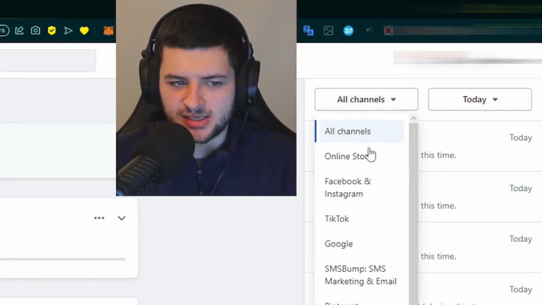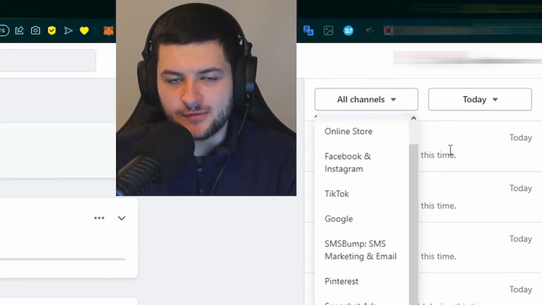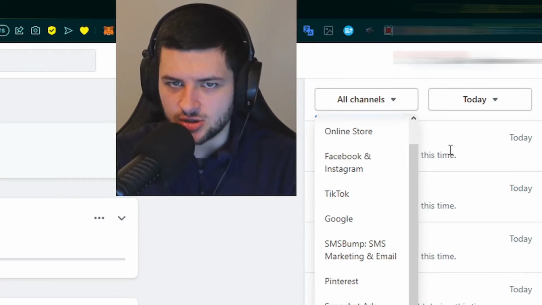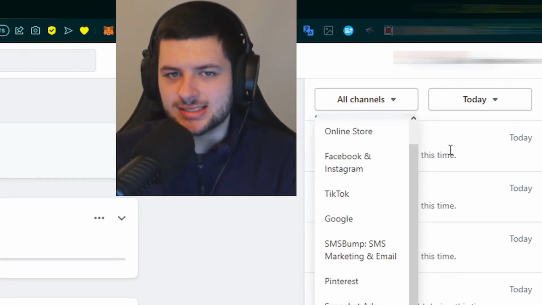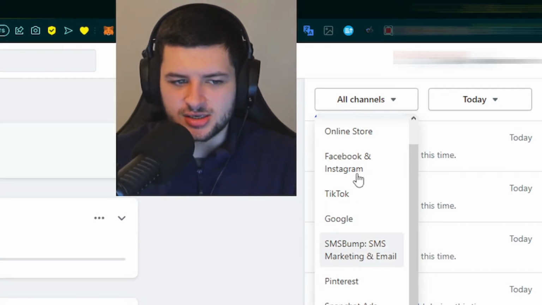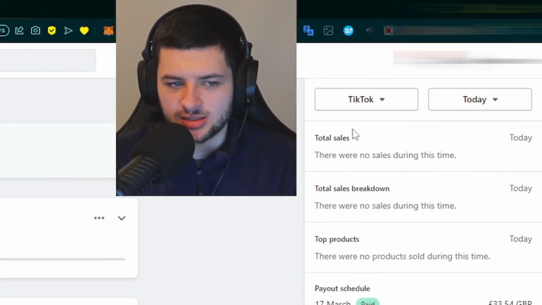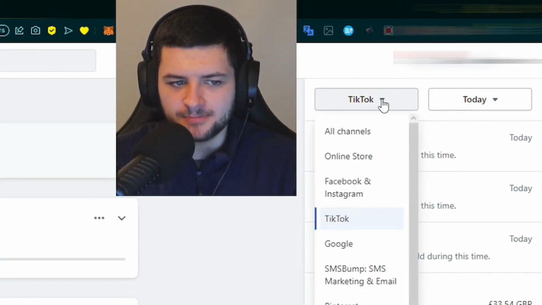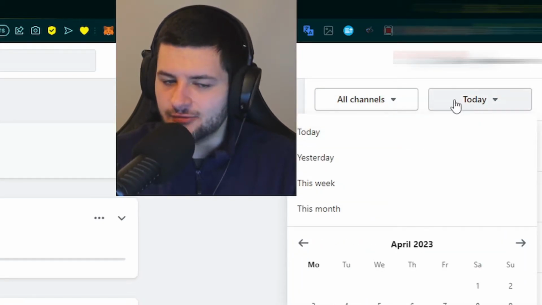Now, all channels is basically from different social medias. If you have a pixel like Facebook pixel, TikTok pixel, or Google Analytics, you can see traffic which is coming from various data sources like social medias, which is basically tracked here. So if I had TikTok, I could select that and it'd show me information from there, and all channels just shows everything. Now, I haven't made any sales today.